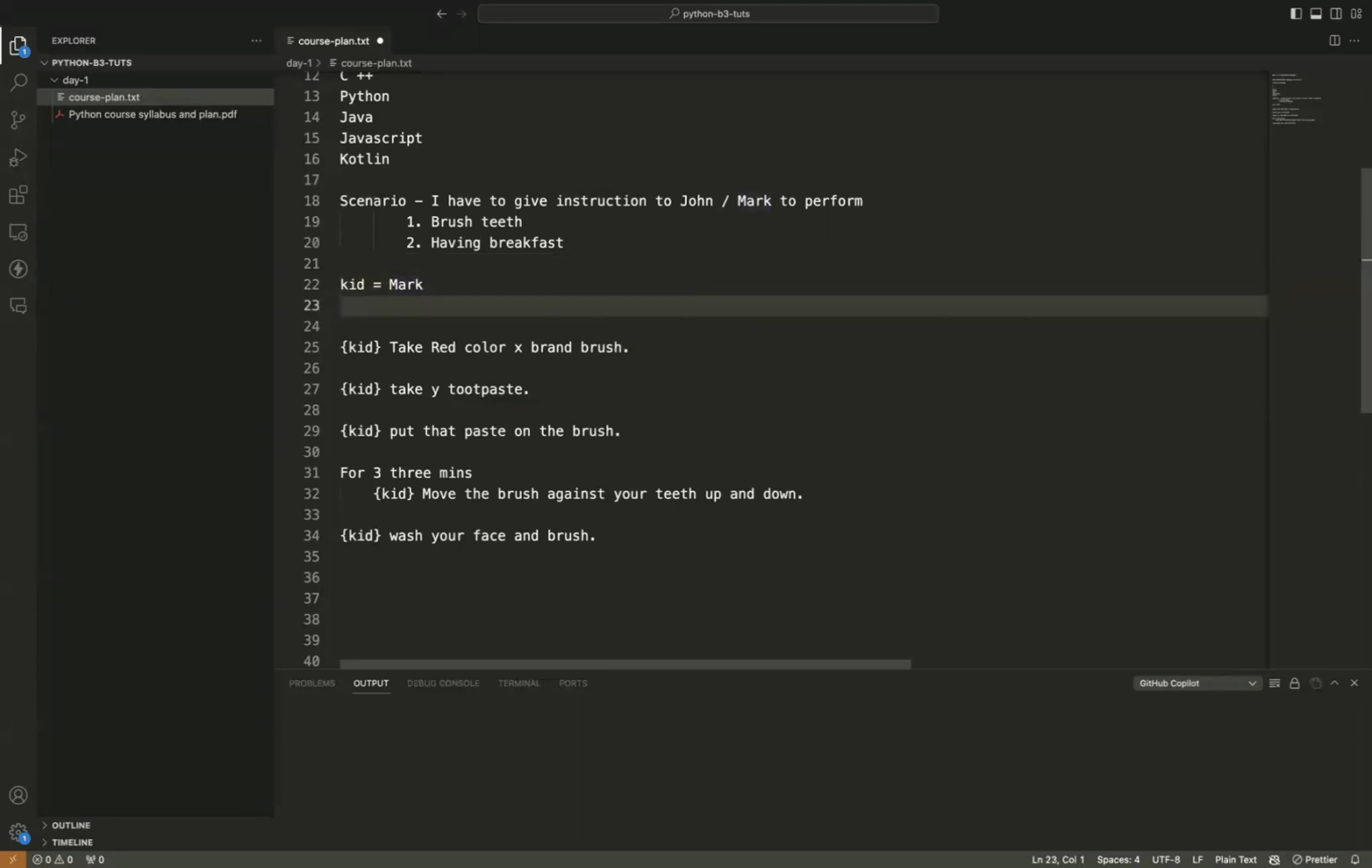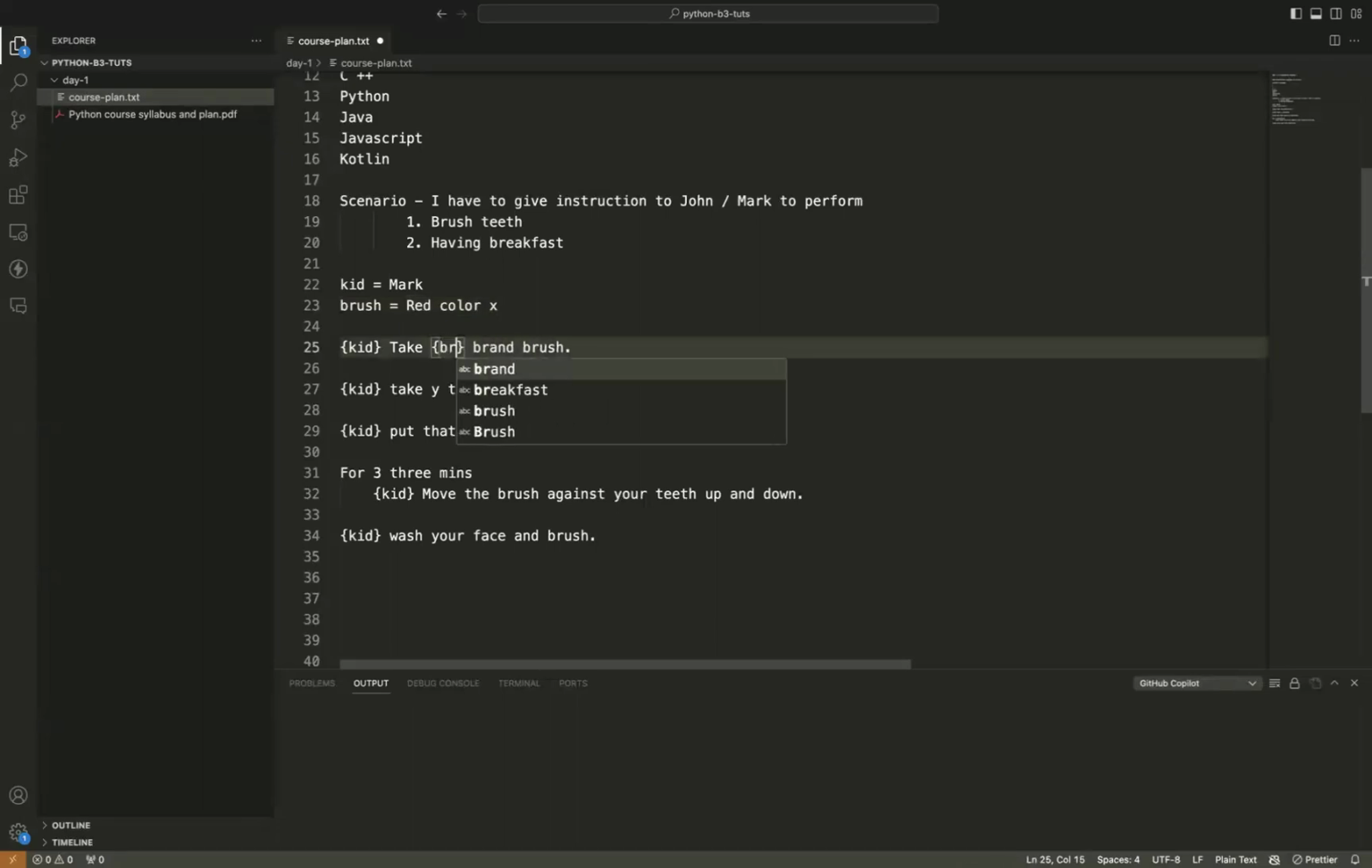Another thing we can do here is, let's say I want to add the brush also. I want to take the brush also as a variable, because John will use a different brush and Mark will use a different brush. They don't use the same brush, right? I can take this red color X as a value, and I can replace this with brush.